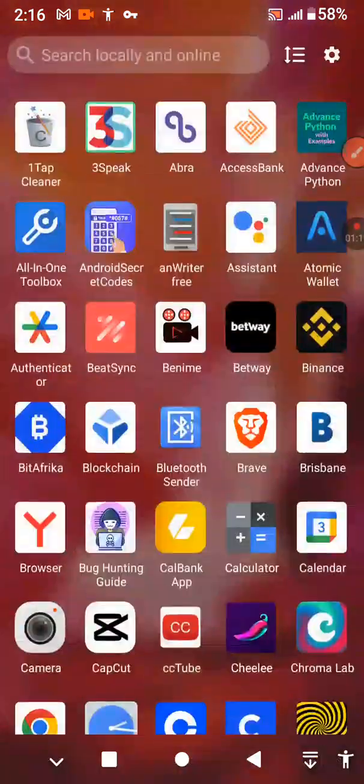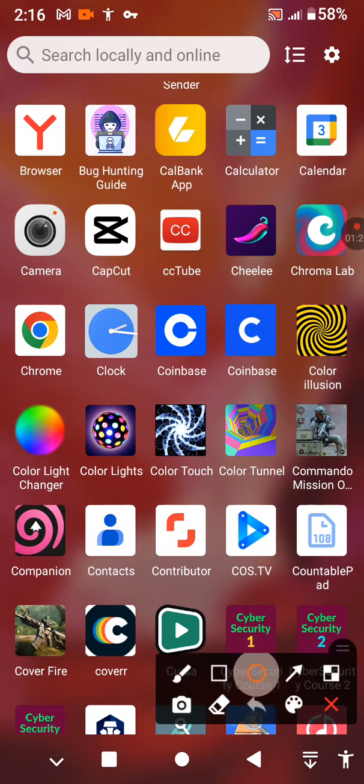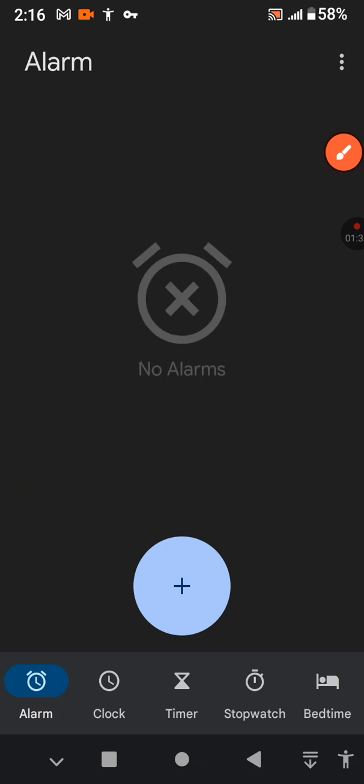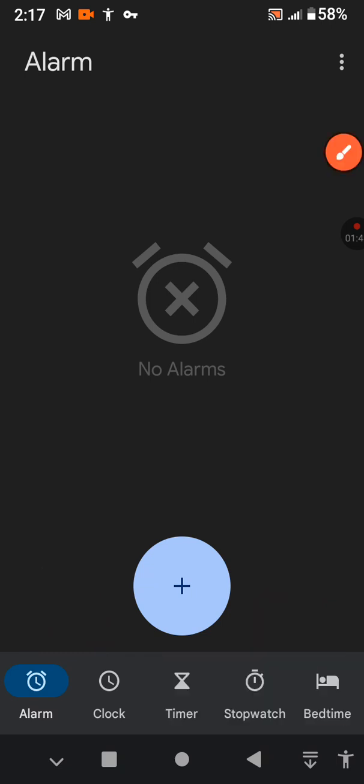So first of all, if you want to set an alarm for an event or for a party or for anything else that you want to do, this is what you have to do. Go to your phone menu and tap on this clock app. So that's the Google Clock app. So you tap on it. When you tap on it, you're going to see all this over here. You're going to see alarm, clock, timer, stopwatch, and also bedtime. All has its own meaning.